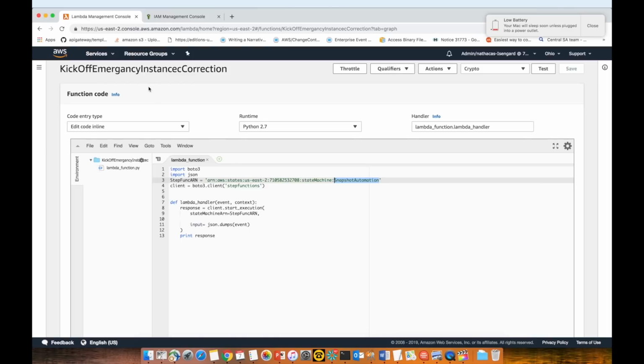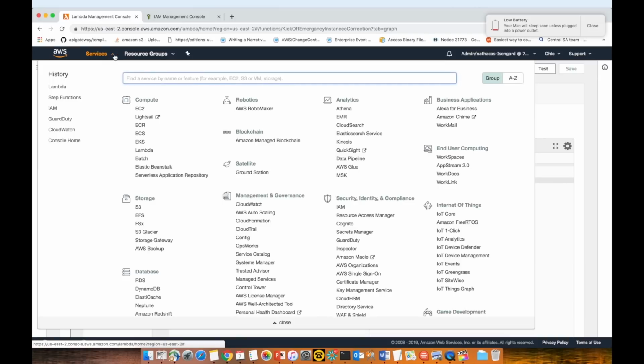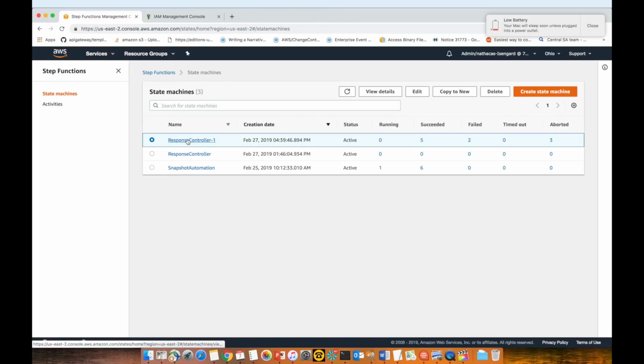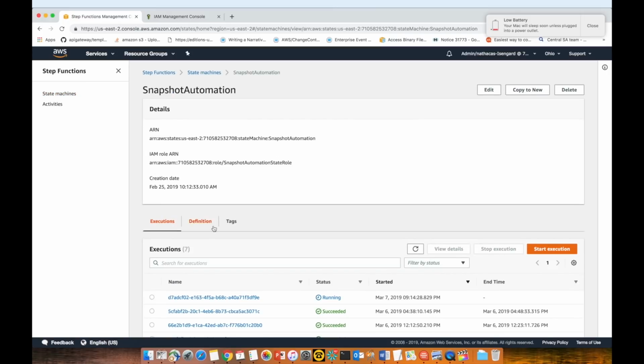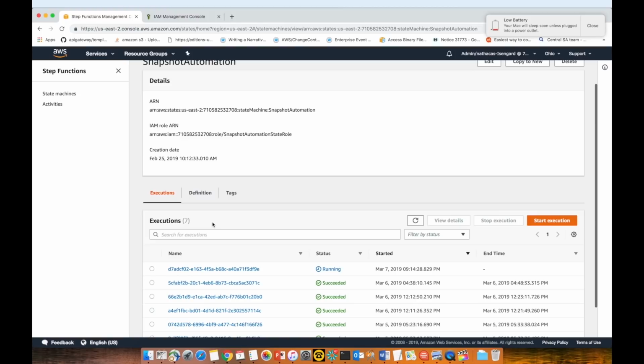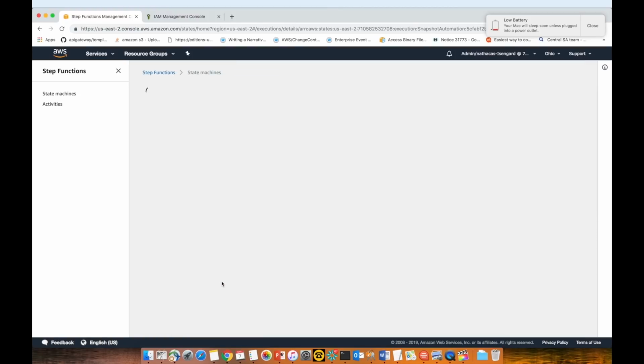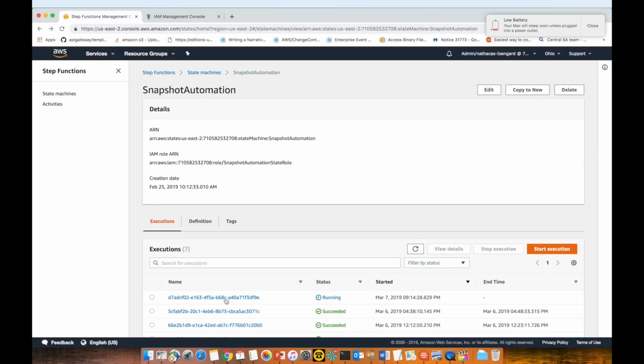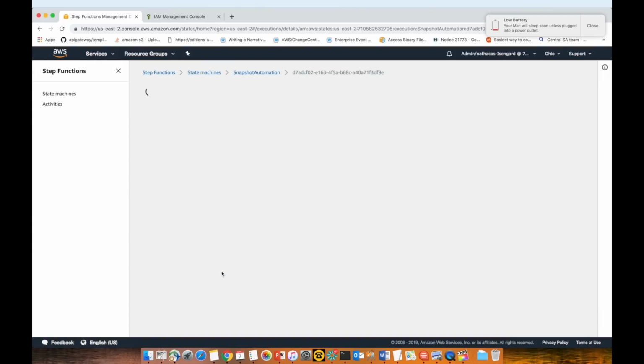So if we look at this again, what's going on is this step function here is running this step function here. And you can see that this step function is already running, in fact. Now, we're not going to wait for this one to finish up because it actually takes quite a long time to work. But what ends up happening here is that it will go through and do all of the processes that we need it to do.